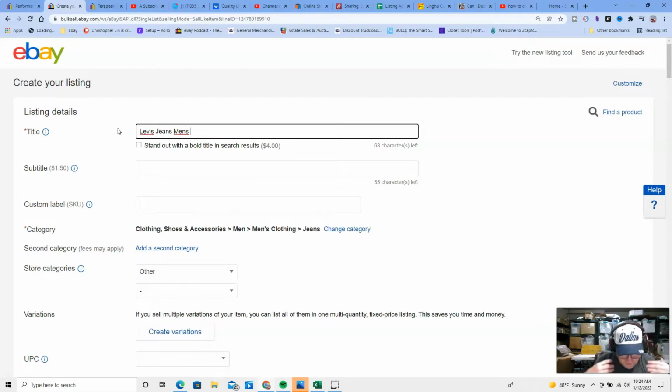What is the size? Now, sometimes what you will find is the size tag and the actual measurements are different. They could shrink over time from being dried, or maybe they get stretched out. So I include both of those when they are different.